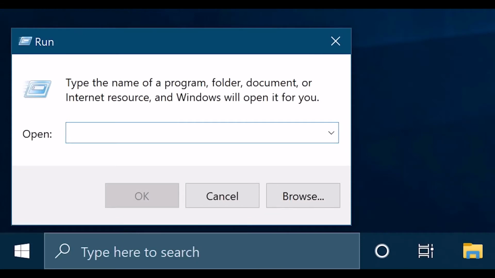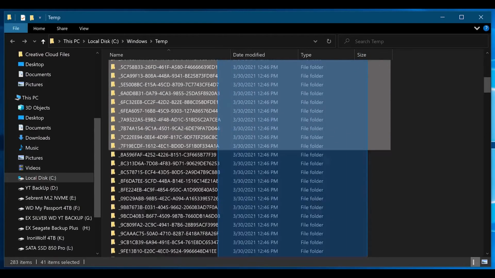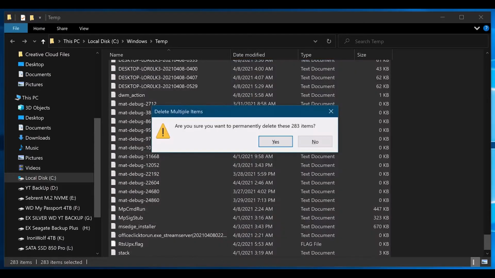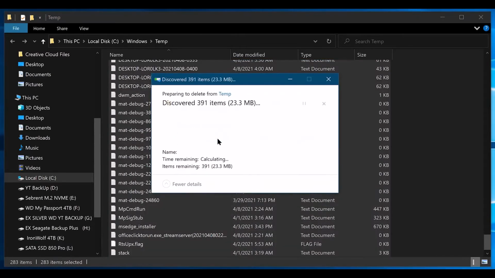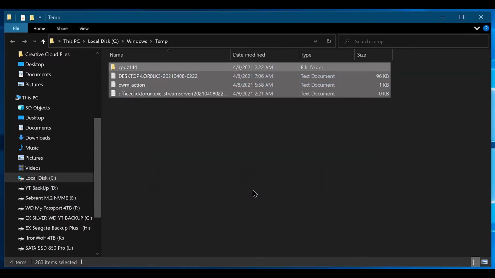Now click on it and it will open the Run box. Now type in temp and click OK, which will open this folder. So simply select them all. Now hit Shift plus Delete keys on your keyboard. If there is anything undeletable, leave it there. It might be the temporary files of the program you are currently running.